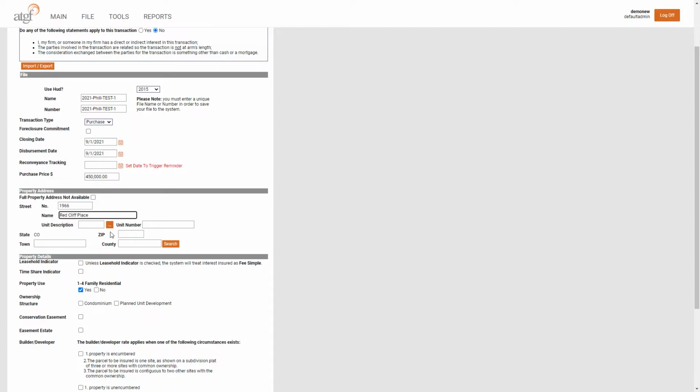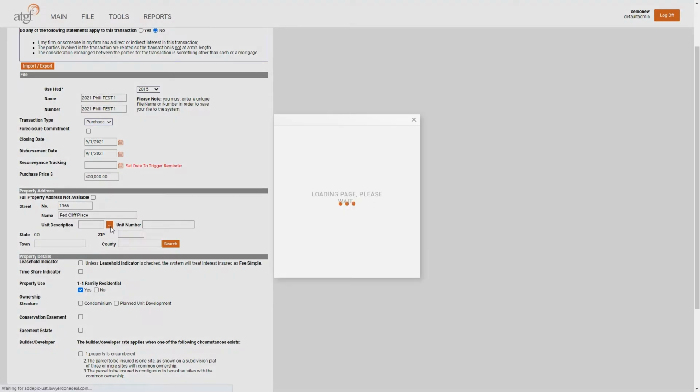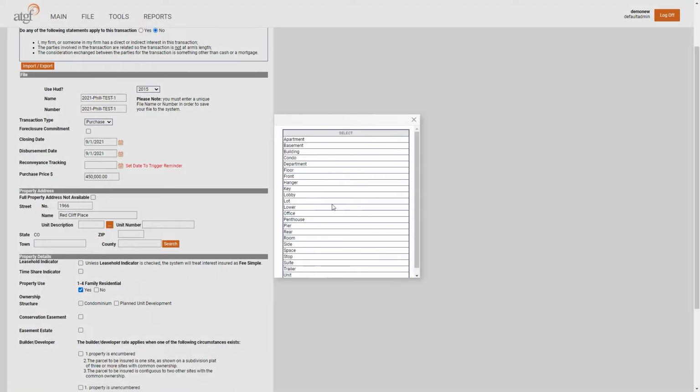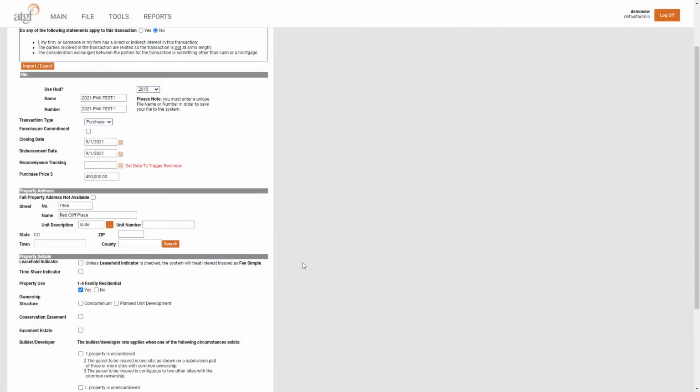If this is a unit, just simply click here and choose apartment, basement, building, whatever the option best suits you. We'll go ahead and choose suite. We'll put in 130. And then we'll put our zip code as 80538. This should pull up Loveland, Colorado. And it does. In most cases, the zip code will pull up the county for you automatically.